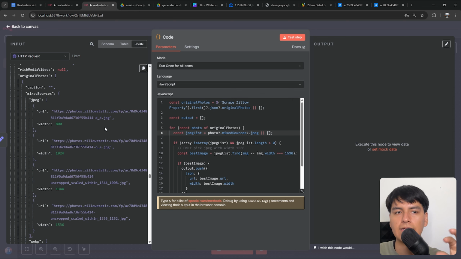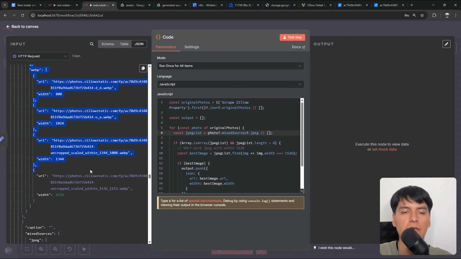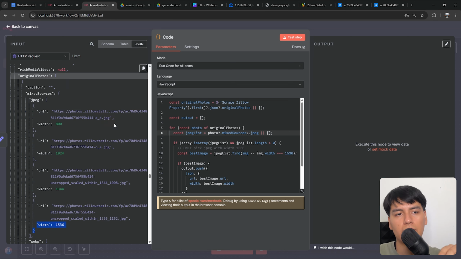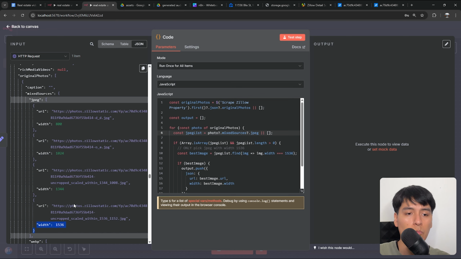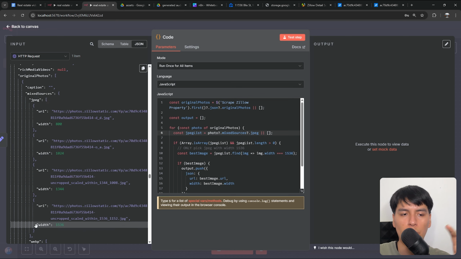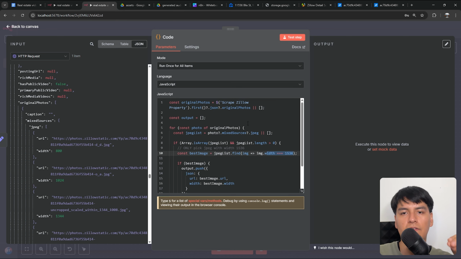I just sent Grok a snippet of the JSON of the original photo, so I just copied everything and pasted it into Grok, and I asked it to create some code for N8N to extract all of the images that have JPEG format with the 1536 width or resolution. Then the only thing you have to replace is your actual expression.